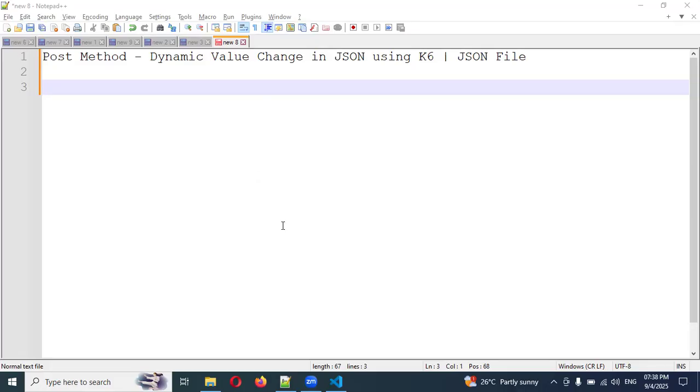Today we are going to discuss dynamic value change in JSON format. In the last video we saw the CSV file. From the CSV file we read the data, and then we replaced those values into the JSON, and we used a JSON template at the code level.